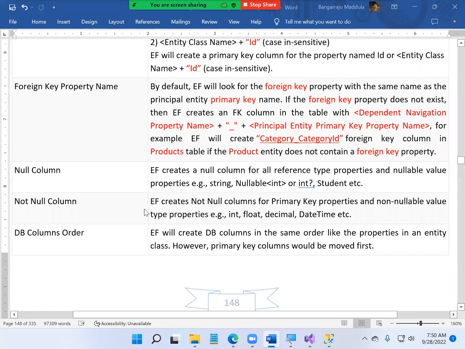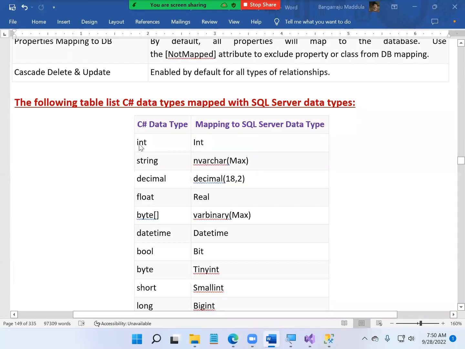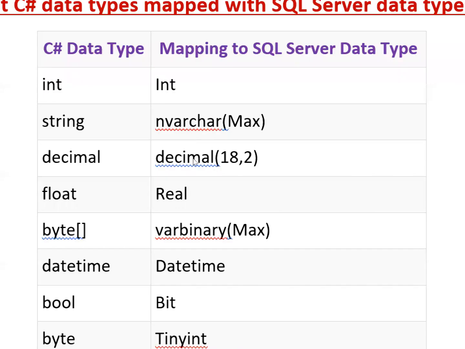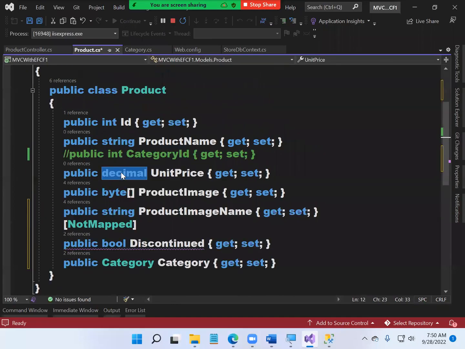Next, in the same way, we will learn the default conventions for data types. Look guys, if the C# data type is integer, the mapping SQL Server data type is integer. String, you saw in the last class. Decimal maps to decimal of 18,2. Last day you saw the unit price I used, and yesterday I showed you the column in the database, decimal of 18,2. What is that? Precision and scale. Total 18 digits, 2 after the decimal.